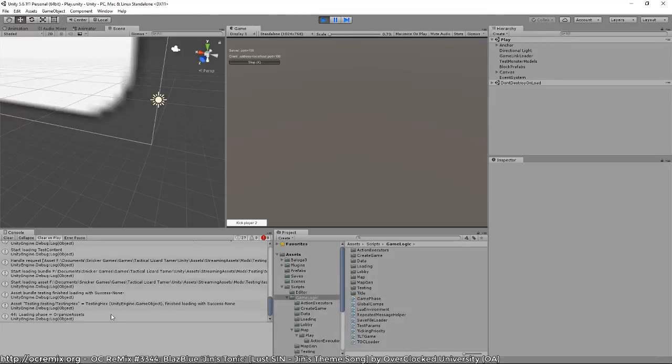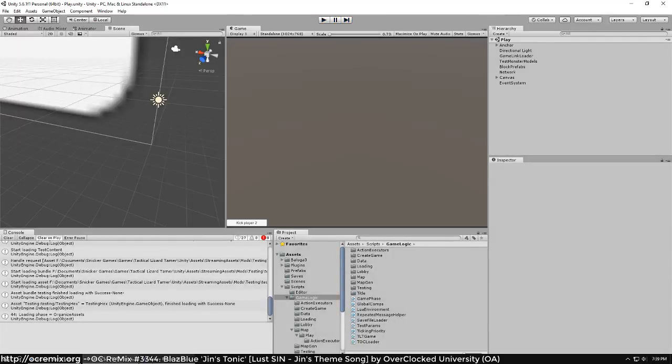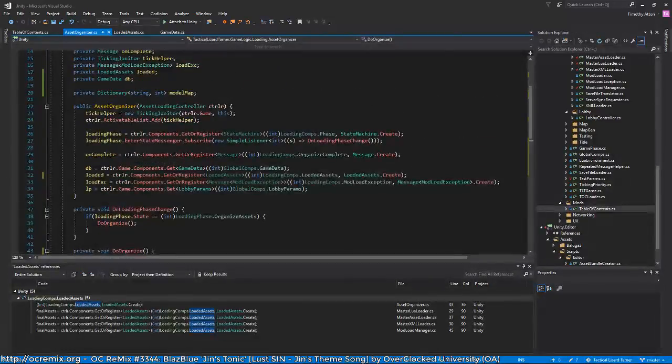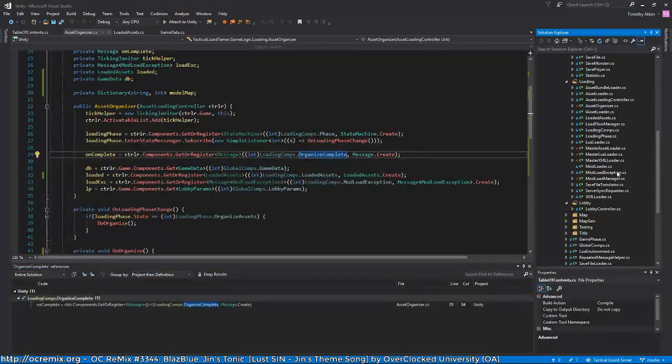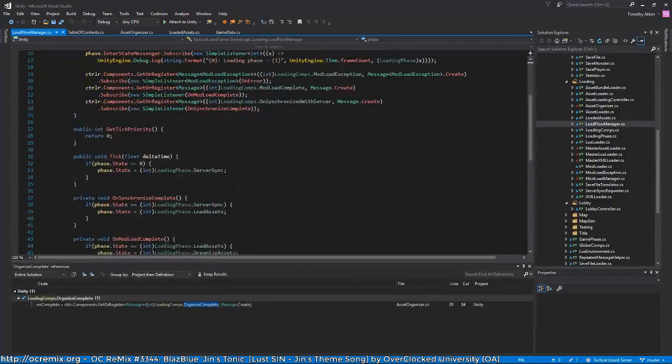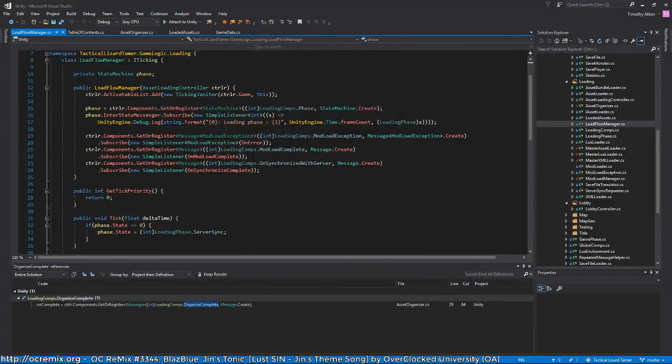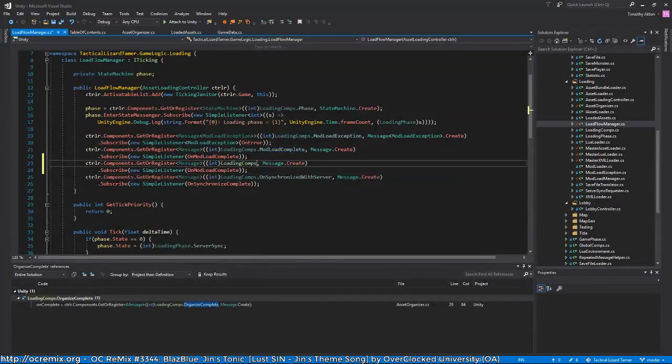Okay, yeah, so it got to the organized assets and we didn't have any errors, so that means it did go through. The problem now is that nothing responds to this message yet. It's just the load flow manager. What did I call it? Organize? Yeah, organize complete. Oh, except I can't just press enter. On assets, organize complete.